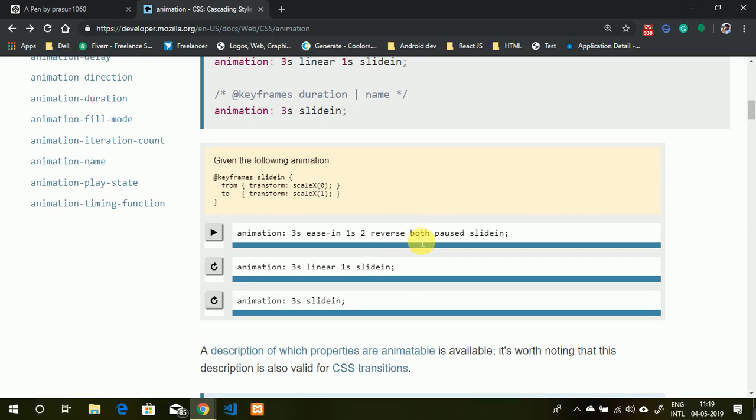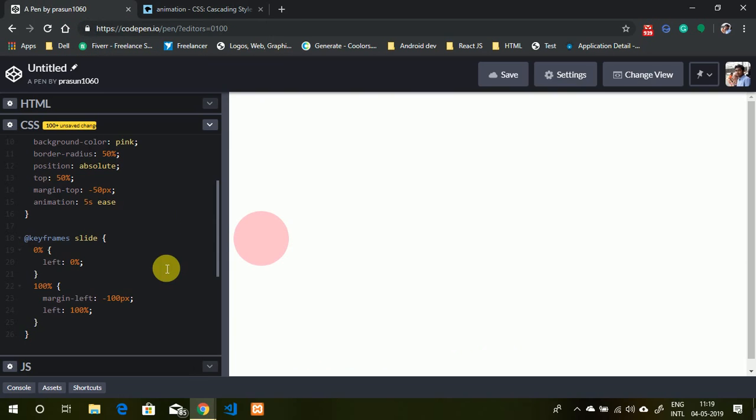I do not have to tell anything, and this is fill mode. I will give it both, and this slide. Okay, both slide. Okay, it's just playing. You can see, yes.